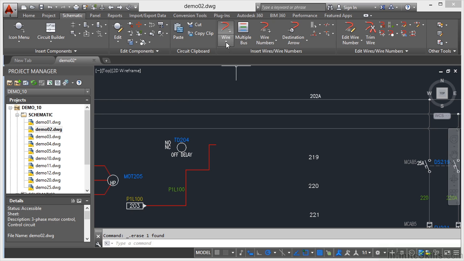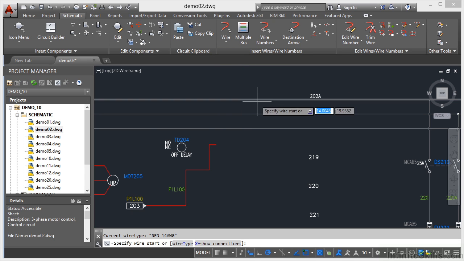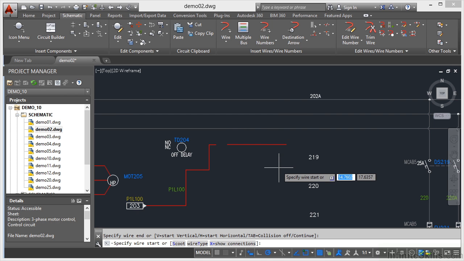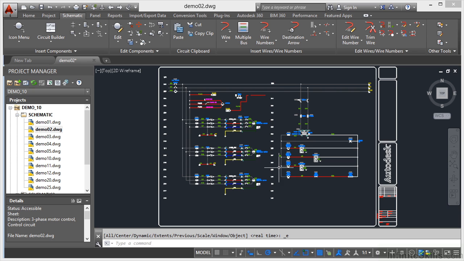If I go to wire here, and now just place a wire. I'm just going to start here, drag across, click again, enter to finish. So there's a wire now without any numbering. So if I hit escape, just to cancel that, and double click on the wheel to zoom extents, make sure that you save the drawing as well to update the database behind.